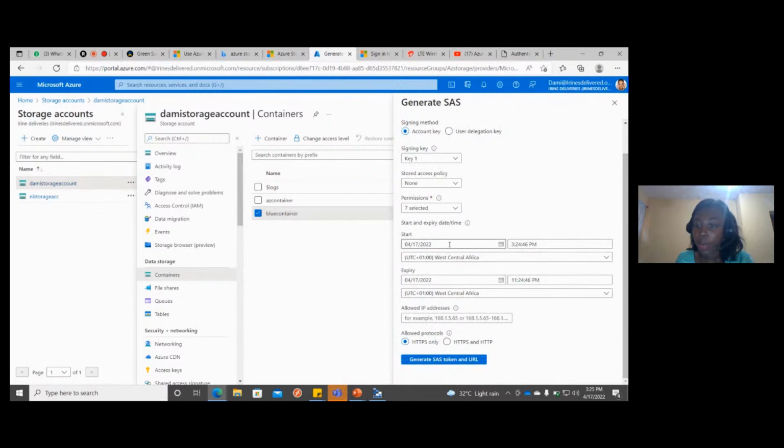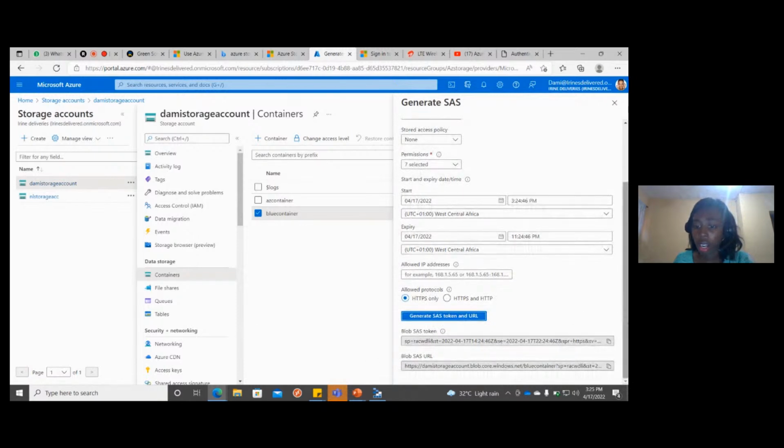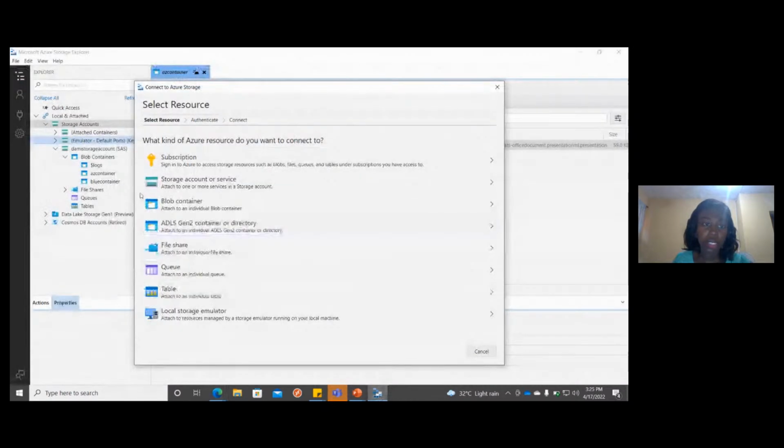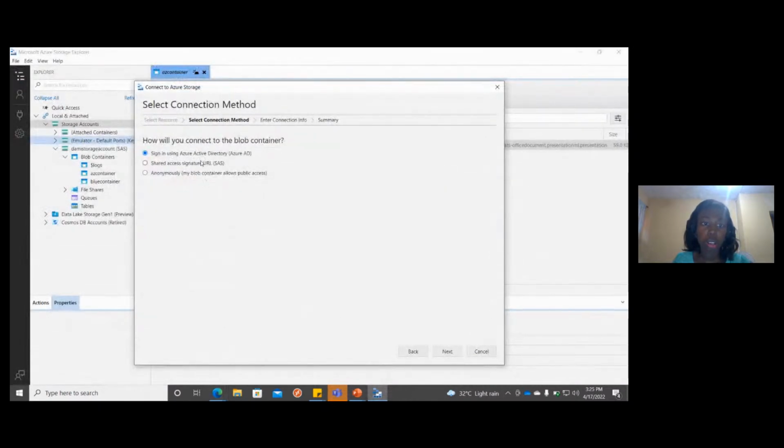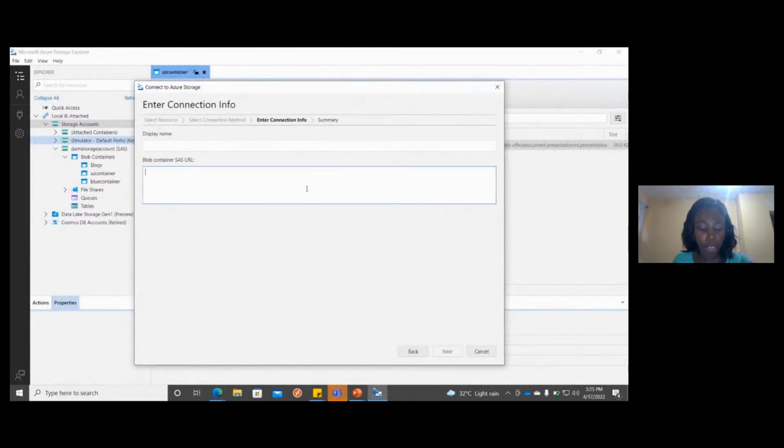I'll explain again that you can put in the allowed IP addresses and your HTTP token if you want to. So we just generate the SAS token here. If you look at this, you can see that this is the token. The token will not work on its own. If I copy this now and paste it here, it's not going to work without the URL for the blob.